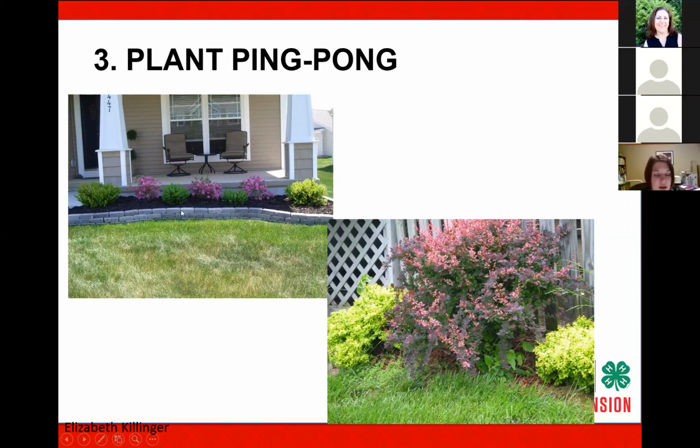So ideally, we'd have 3 boxwoods in this location. We'd have 3 or 4 of the azaleas in this location, and we try to lump them together so that way we're not having to go back between.